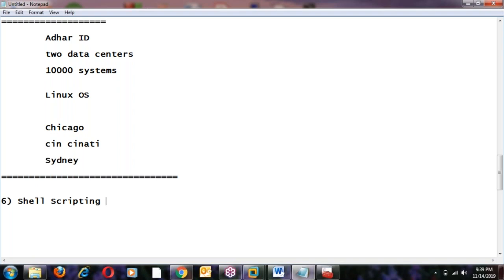Next, one more thing, shell scripting is open source. At any time, you can modify it. The advantage of scripting, maybe shell scripting, maybe Python scripting, is that it's open source, so at any time you can modify it. In projects, there are some components that are modified frequently. Suppose today some look and feel, tomorrow something else. That look and feel keeps changing, right?